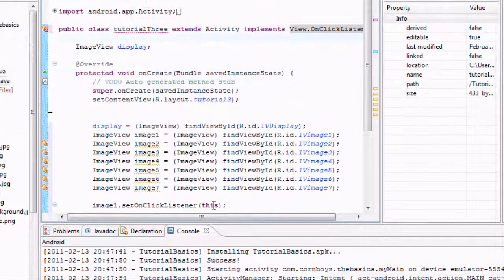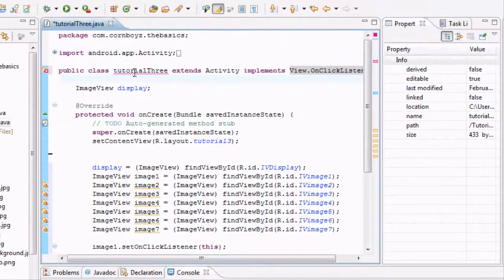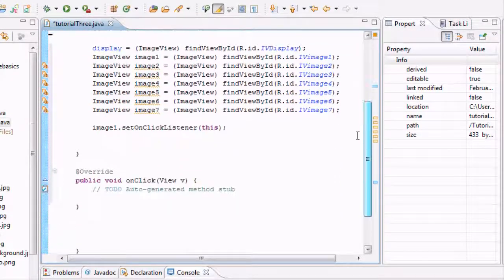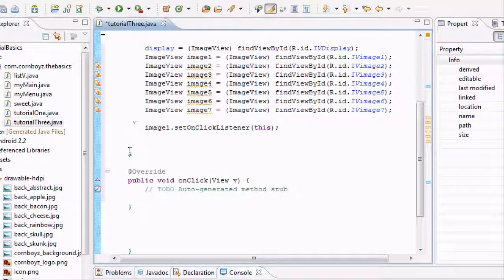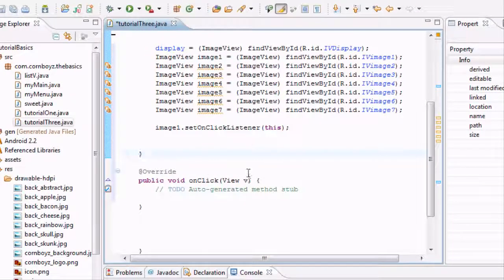Just like when we set it up here, it still gives us an error, so we had to implement that method on click. So we're just going to hover over and add implemented methods, and as you see, it adds this method down here after our onCreate method. So basically when we use this, it's going to check what we're implementing, which is this method.